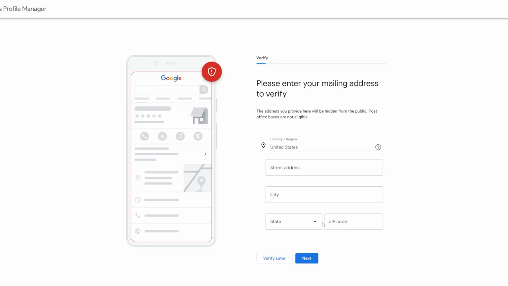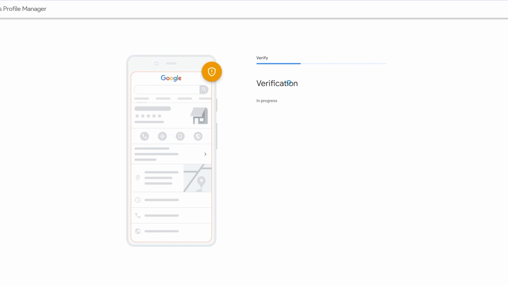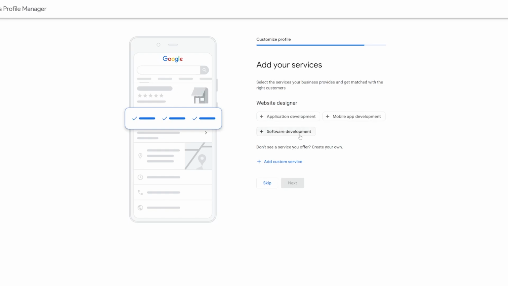Then the next section is going to ask you to verify your business. And we'll talk a little bit more about this later, as some businesses will have to do things a bit differently. So just follow the prompts through here.